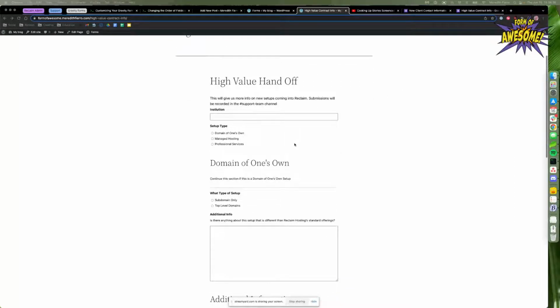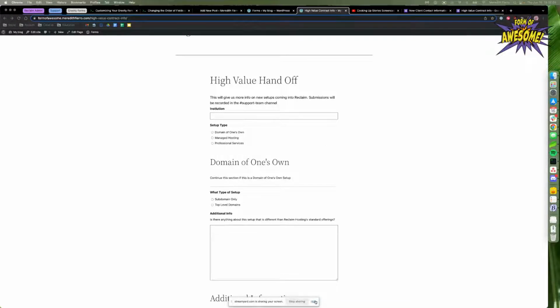form itself. Pilot and I have been working on an internal workflow where we hand off any completed domain of one's own projects or managed hosting projects to the support team as a way for us to get some information about the contract up front, so we kind of know what to expect. And so we created a Google form to accomplish this, but I figure having it in Gravity Forms with an easier Slack integration would be super helpful, because this goes into an internal channel and everything.